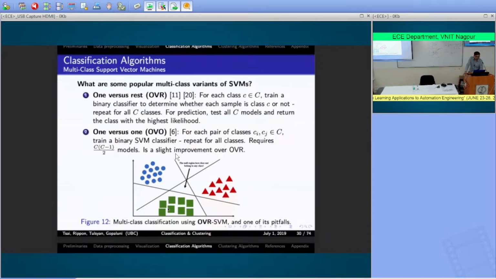The other way to do this is called one versus one. For each pair of classes, let's say class I and class J, train a binary SVM classifier and repeat it for all classes. And it requires C times C minus 1 over 2 models. Okay, it's a slight improvement over the other approach, one versus rest. So if we have multiple classes, you have to use one of these approaches for classification.